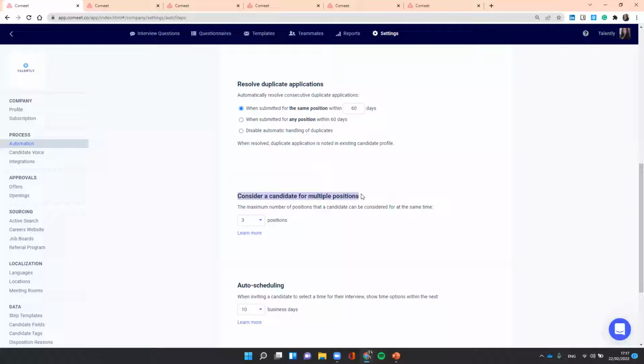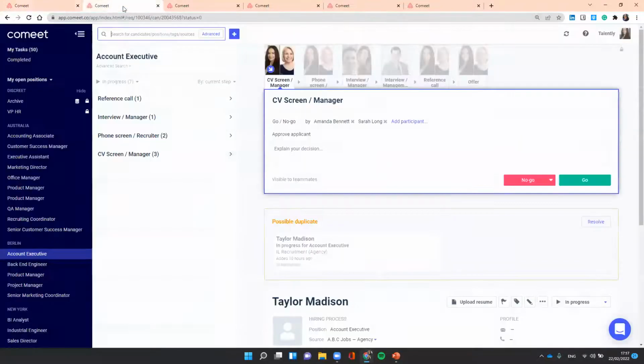So these are the automation settings. They're available obviously to anyone who's an admin or owner. And I want to take you through some examples of different scenarios where you'll be needing to solve duplicates.